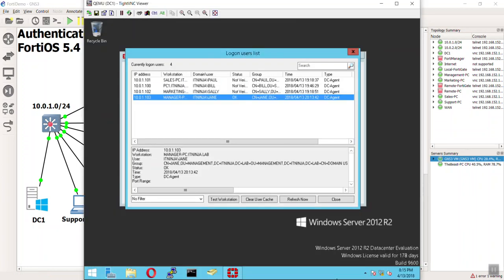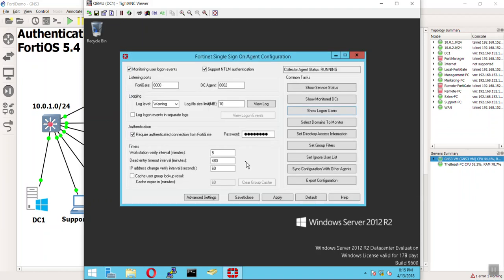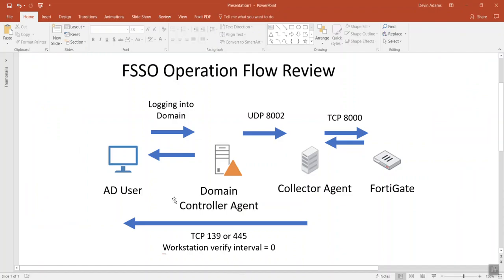Anyways, that is why we're seeing statuses here as not verified. Now, Jane's verified just because of the age of it. We know that it's okay. So to get around that, our collector agent also has a job. Let me just close this. Every 5 minutes, it's going to go out to these client machines using TCP 139 or 445, all right?